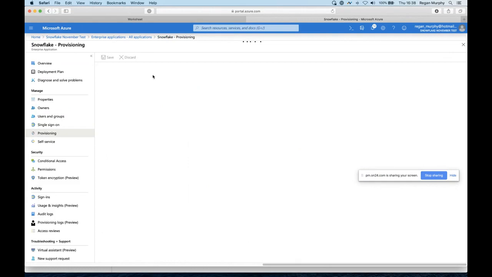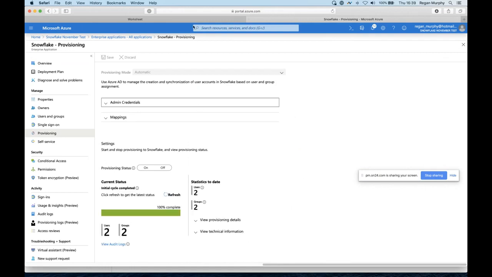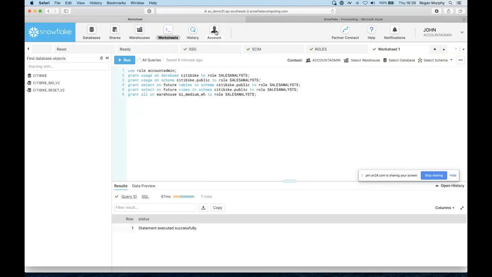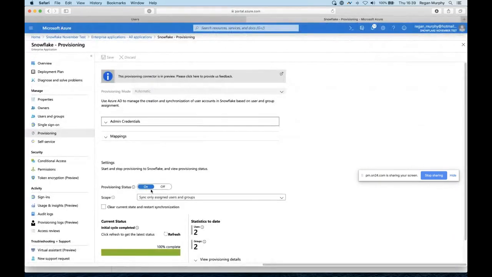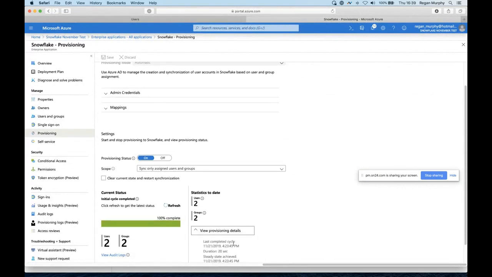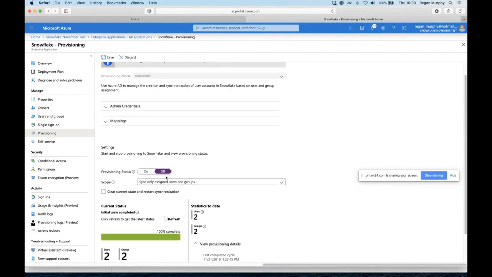Now, if we have a look at our provisioning, it hasn't been 40 minutes yet, so we're not going to see that user across on the Snowflake side yet. If I have a look at accounts and users, he's not there. If I want to trick this into going a bit faster, from the GUI point of view I can turn the provisioning off and save it, and then turn the provisioning on again and save it again, and that will force it to do an immediate synchronization.